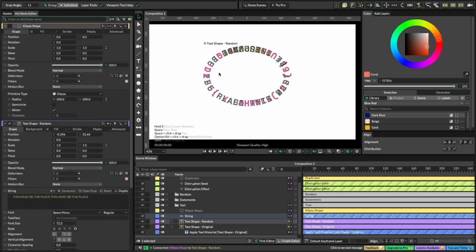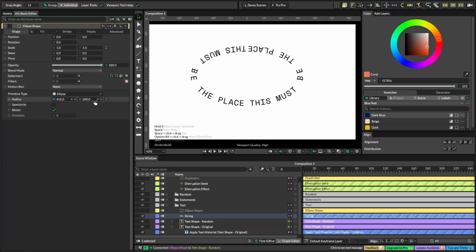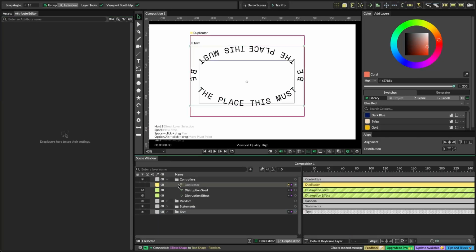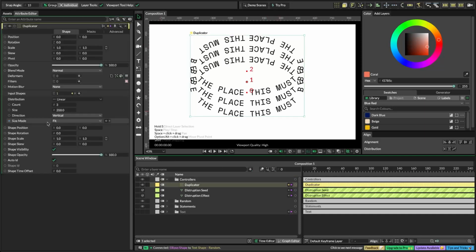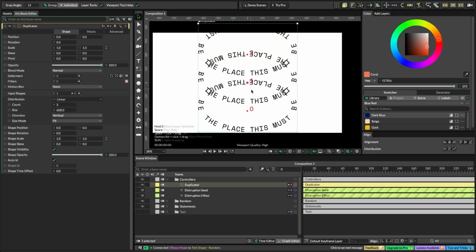Nice. Now you can see our path is not big enough. So let's just get this to a point where it feels nice. I'm going to go 420. So 420, 200. Perfect. So now when we turn our duplicator back on, we'll hide our text layer. We now have a few rows of text like that. Let's just space this out a little bit.